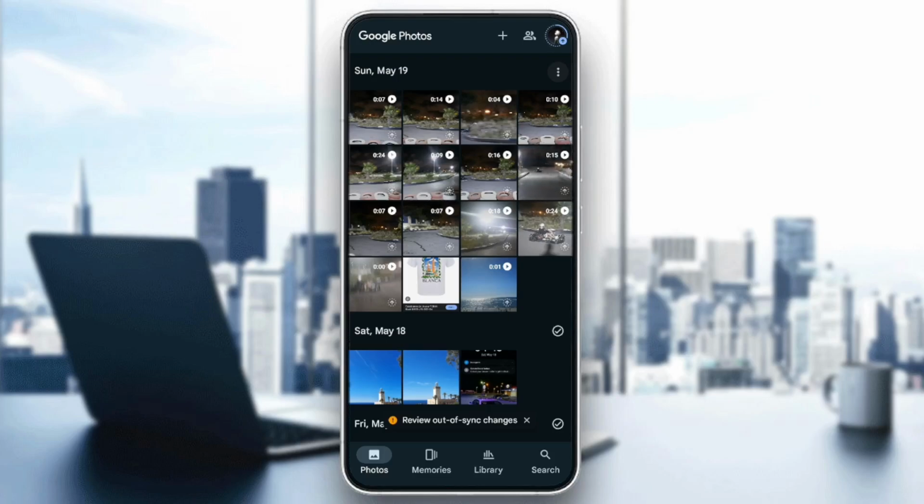Right here in the bottom, you're going to find all of the sections. There is the photo set section, memories, library, and search. Right now, in order to be able to extend your Google Photos storage, firstly go to the top right corner. Right here, you're going to find your profile icon. Go ahead and click on it.